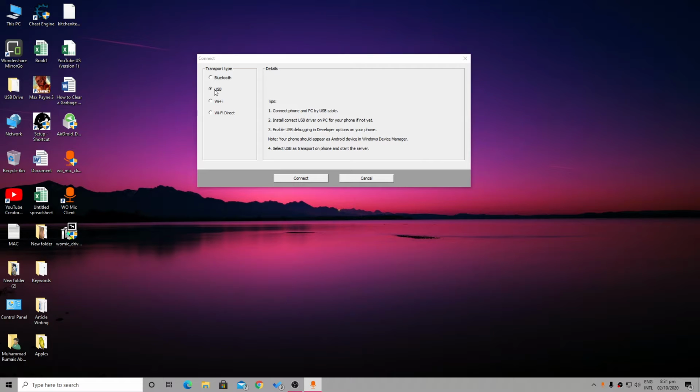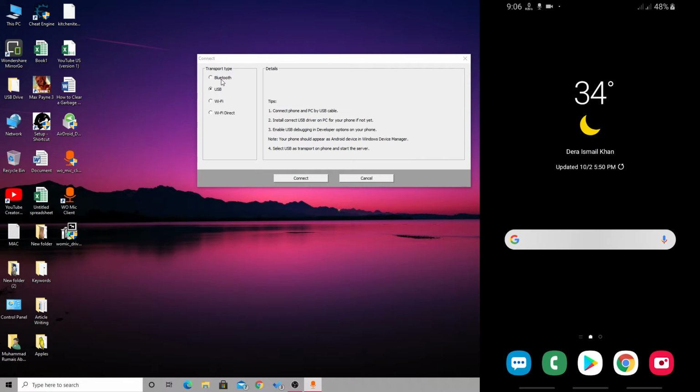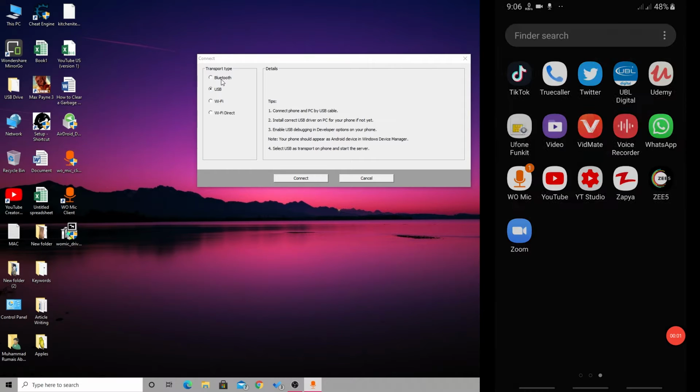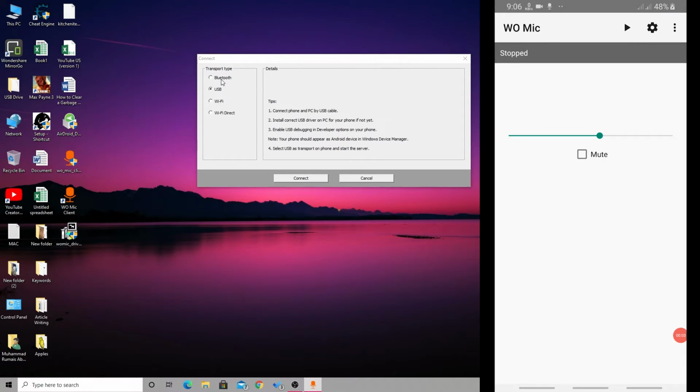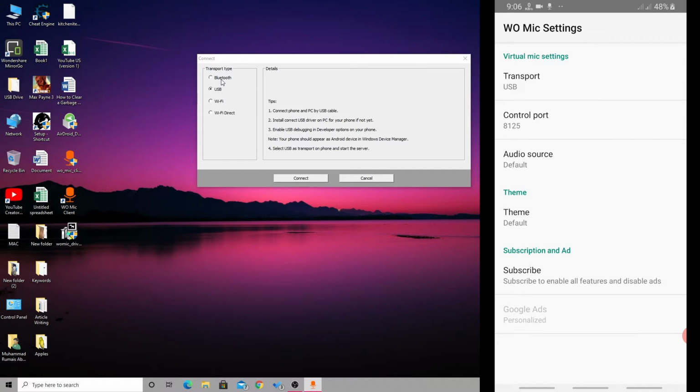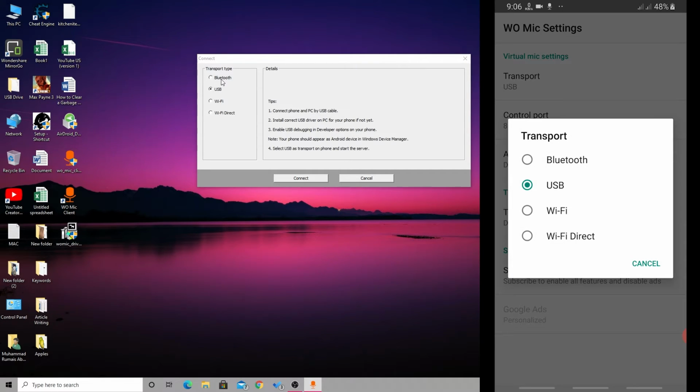After the developer option is turned on and you have turned on the USB debugging, now you have to install an application on your phone which is HowTo Master. And after installing the software HowTo Master, you have to connect the USB cable to your phone and to your PC. Now go to the application in your phone and then go to the settings. After going to settings, you have to click on transport and select USB from the transport section.